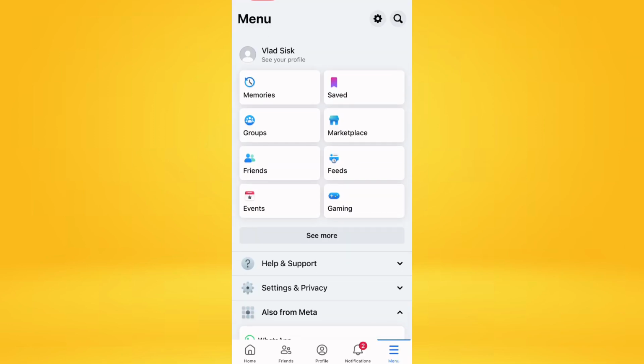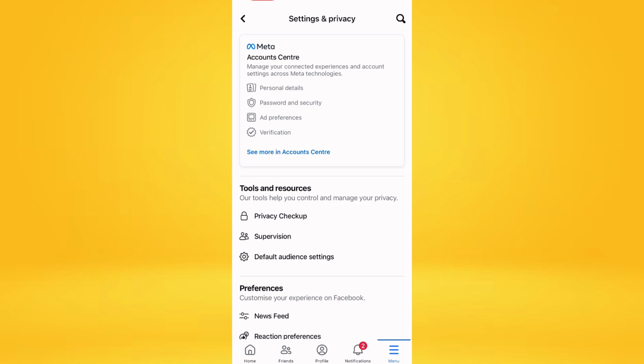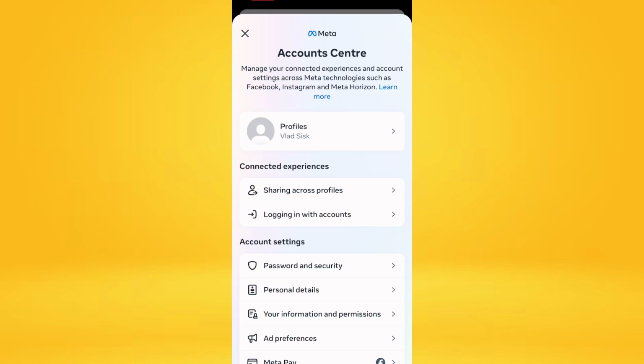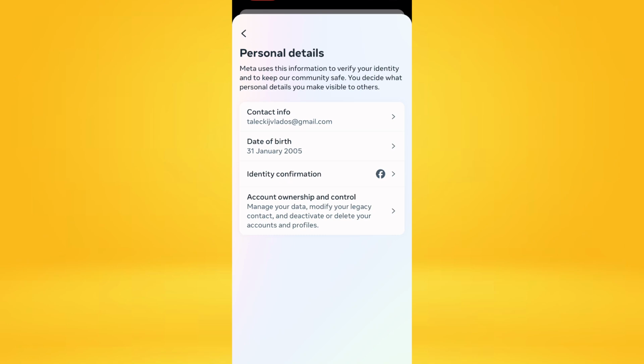To begin, open the application Facebook, then go to the menu and click on the option in the upper right corner in the form of a gear. This option will move you to settings and privacy. Then we have to enter the account center. Make it by opening the option See More in Account Center. Then we move to Personal Details, click on Account and Control, and then the last item, Deactivation or Deletion.